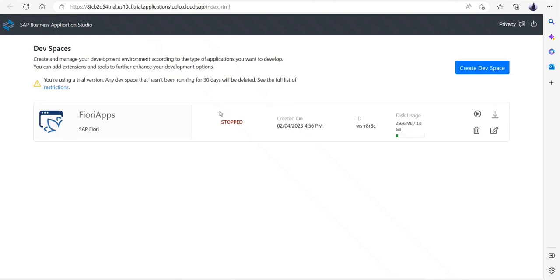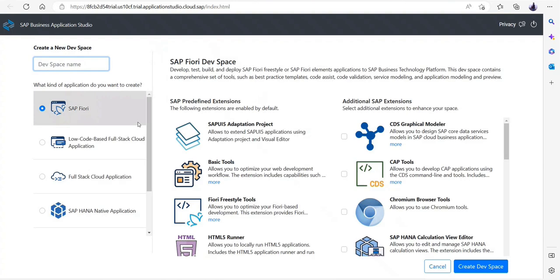For the very first time while you are doing this, you won't be having anything like this. Instead, you will be having a very nice screen like this. This will be your first landing screen, which says that please create a dev space. Okay.